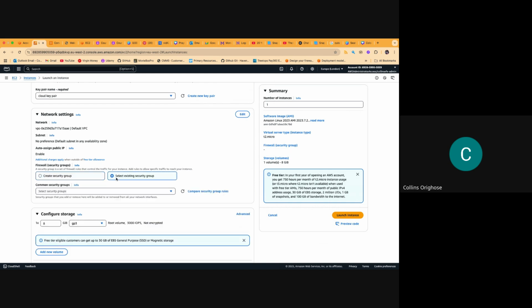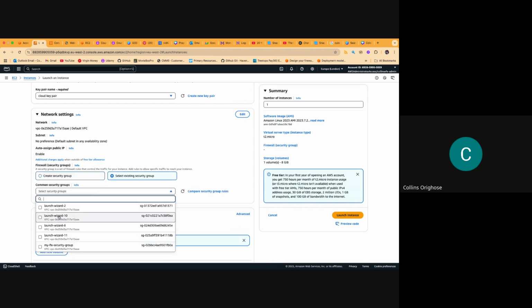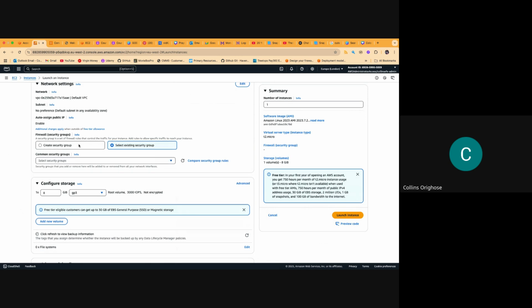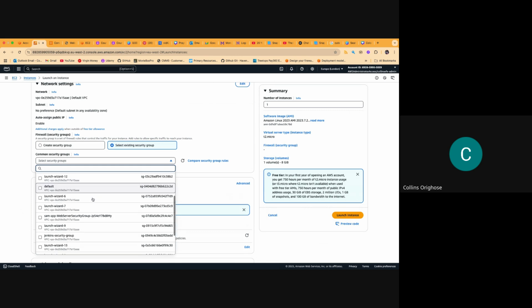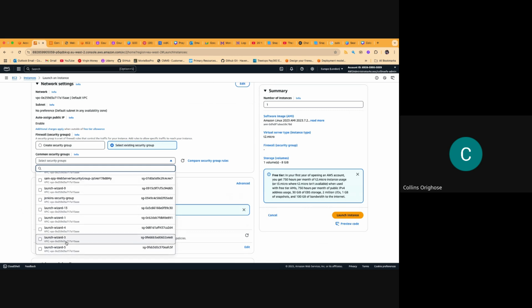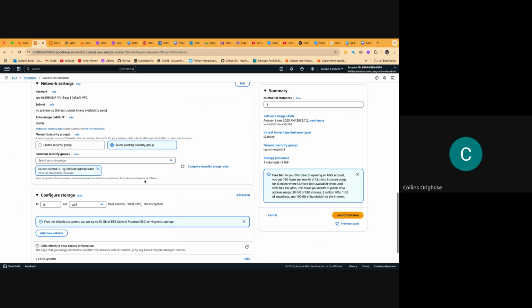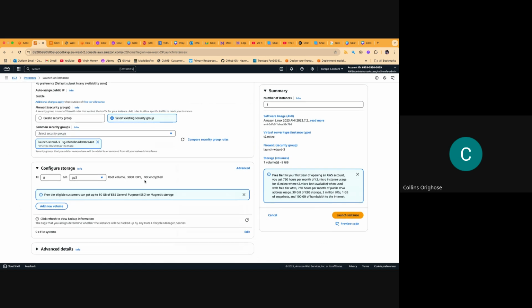I want to select the existing security group. Let me just say default. Where is it now? The default one should have. There's so many. Let's see. Let me use this one. Okay, because this one should be. Yeah. So I just click launch instance.